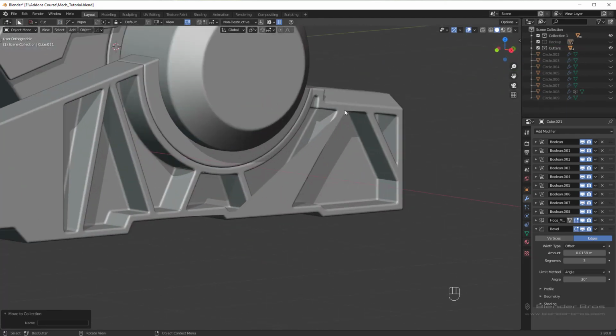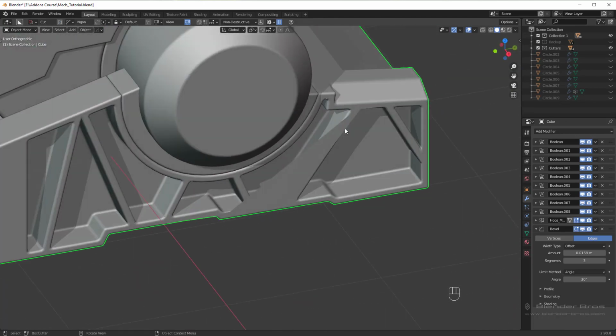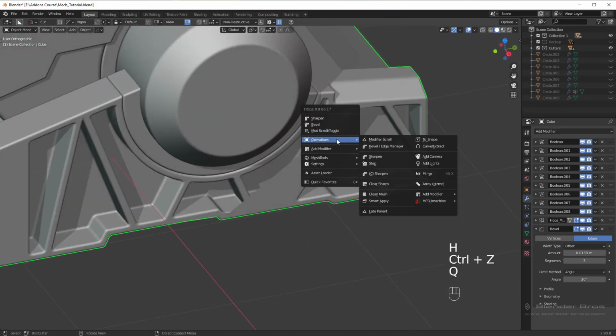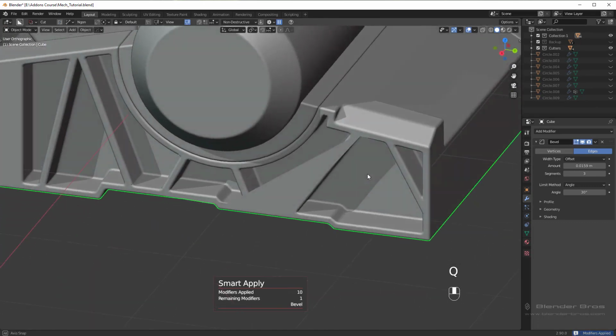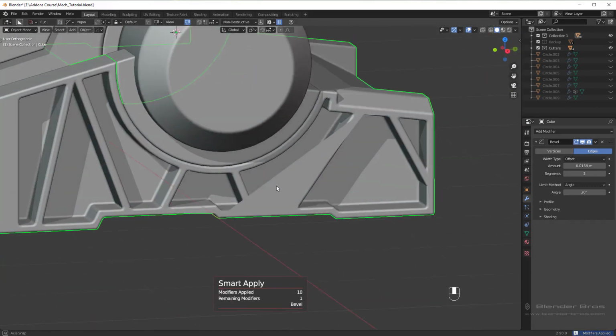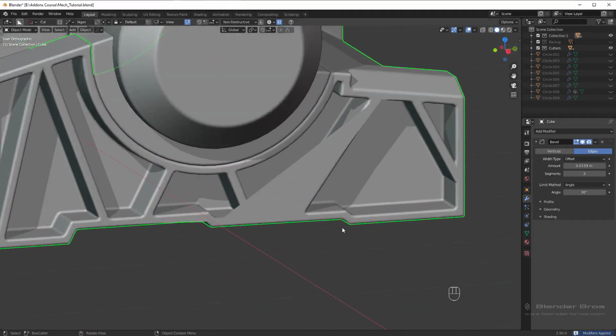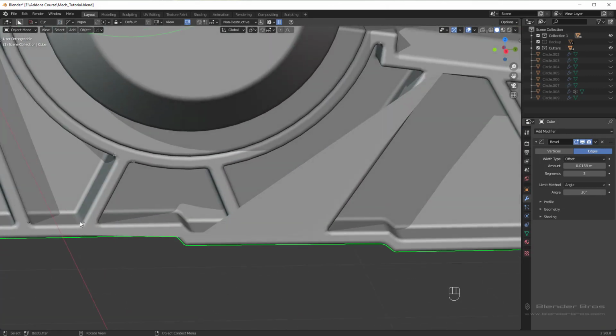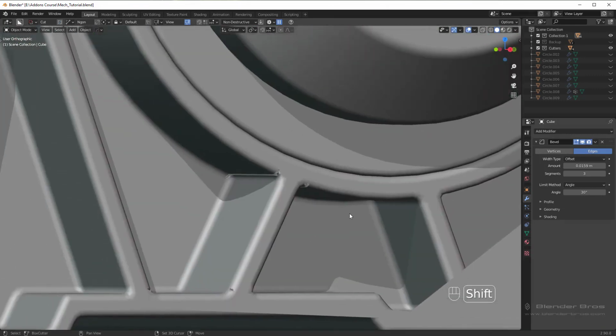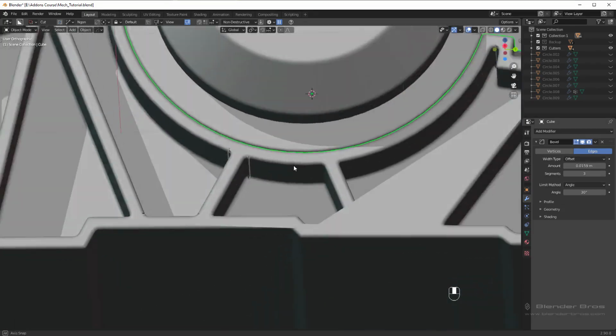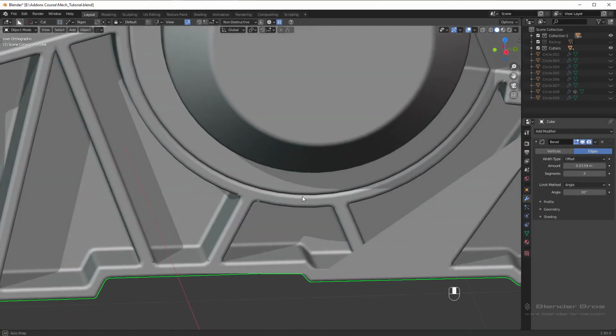Okay, so now what we're going to do is select this guy. This should be the last one in the scene. And we're going to run a smart apply. And I'm just going to turn off the bevel because it's going to be easier to see. We're probably going to have a lot of near miss verts we need to clean up, especially up here in the corners. So it shouldn't really be a big deal, just a little bit of manual labor.